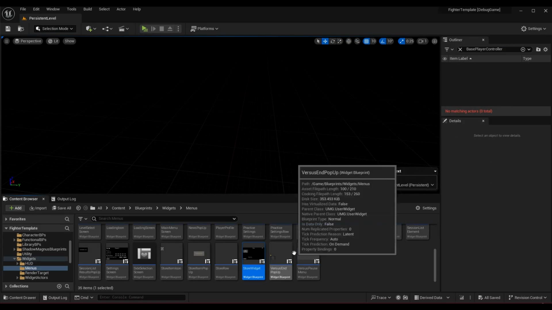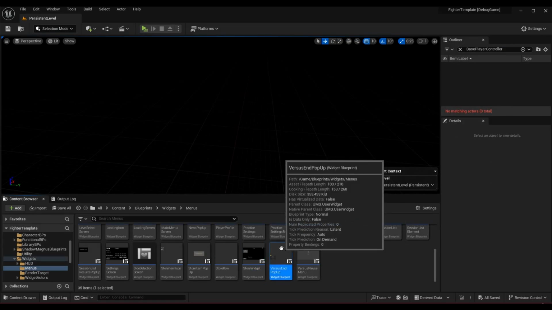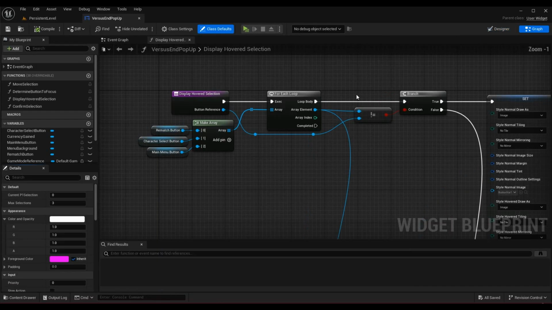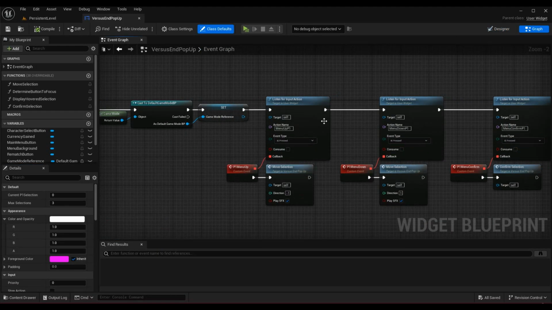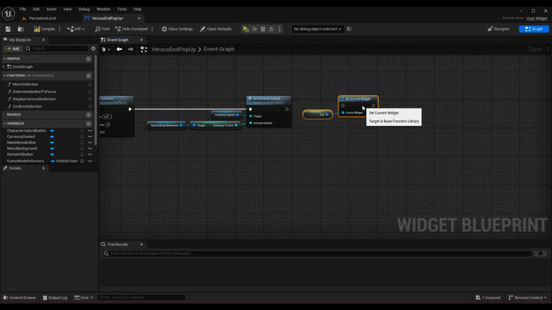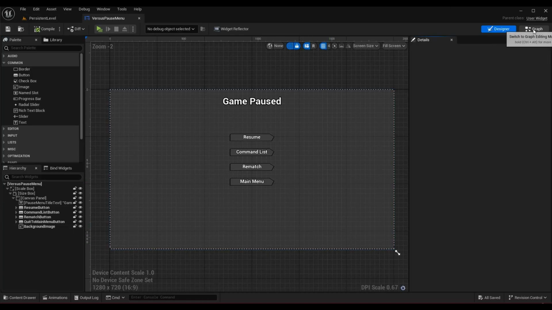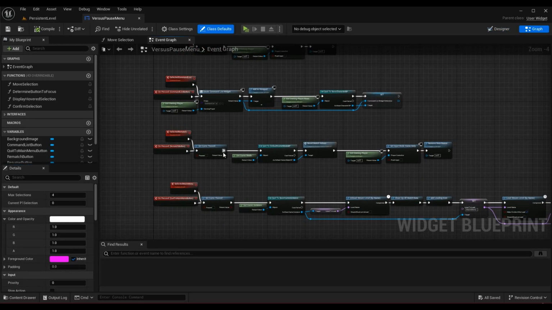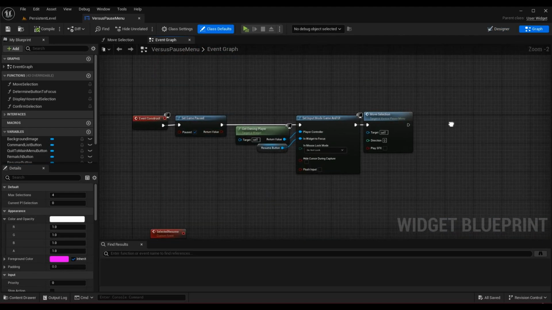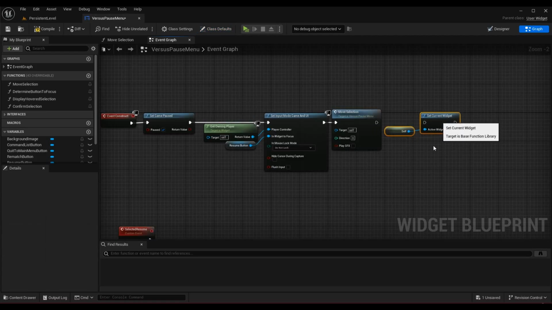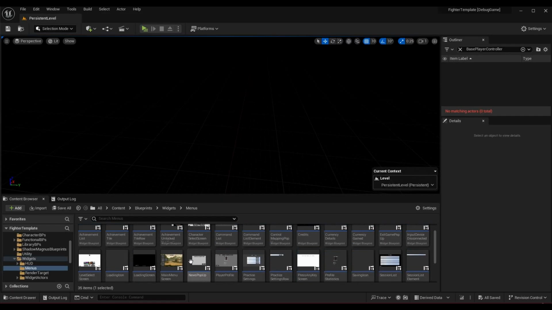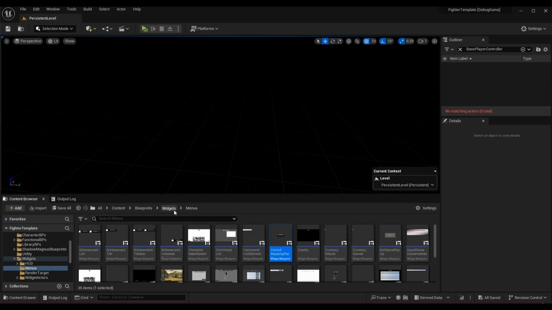Then we have the versus end pop-up and the versus pause menu. Versus end pop-up does have player input. So event construct right here. Then we have the versus pause menu. And this one, let's go to event construct. And we'll call it right here at the very end. Alright, now that's pretty much everything. Now, this is almost the end.